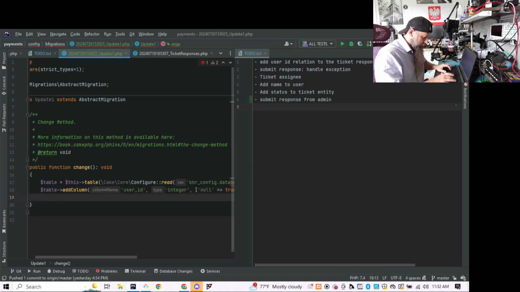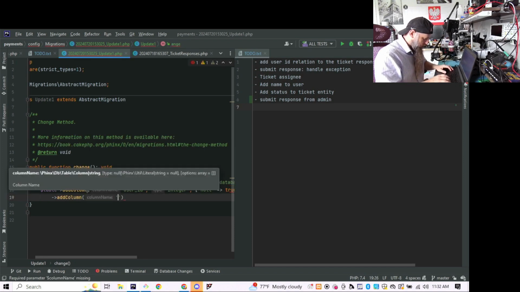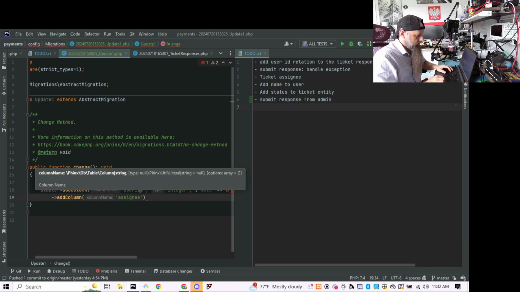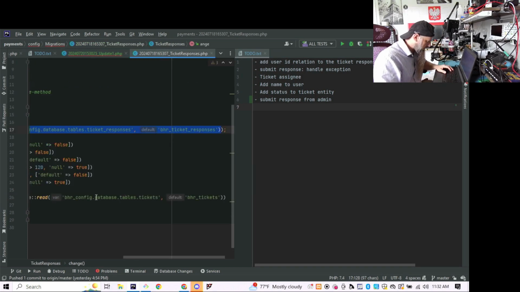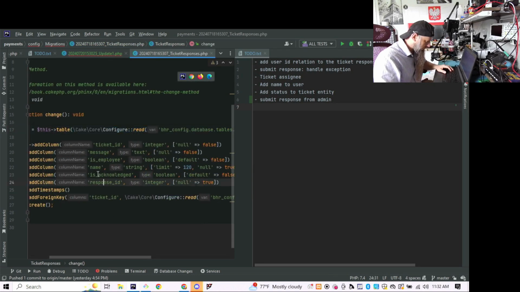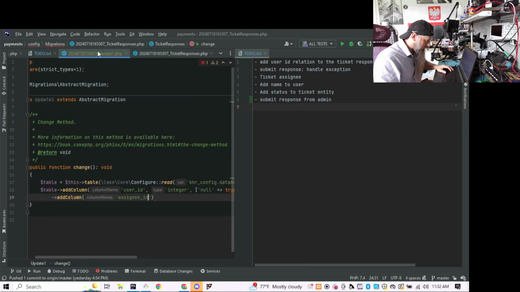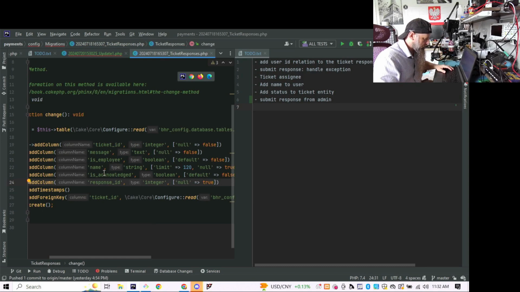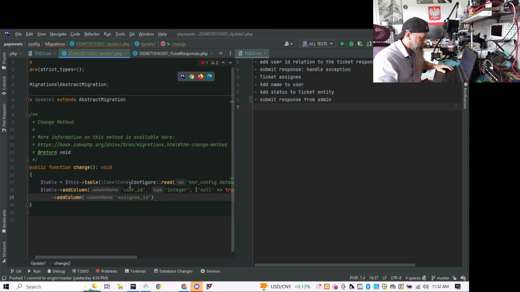And the ticket assignee. So assignee ID or assignee? Let's do assignee ID, because I don't think I've been using assignee yet, right? What is the current migration? Yeah. So we don't necessarily need that is employee anymore. This one, because if there is a assignee ID, no, assignee goes to ticket. Okay, never mind.